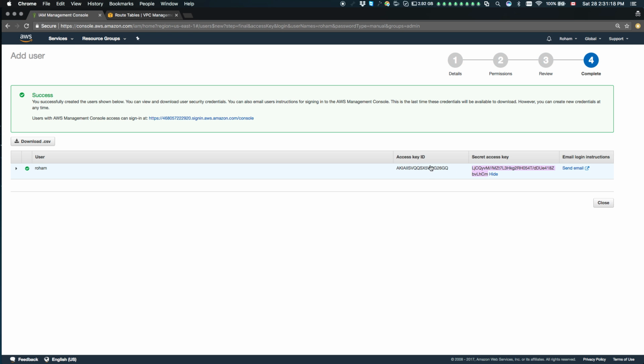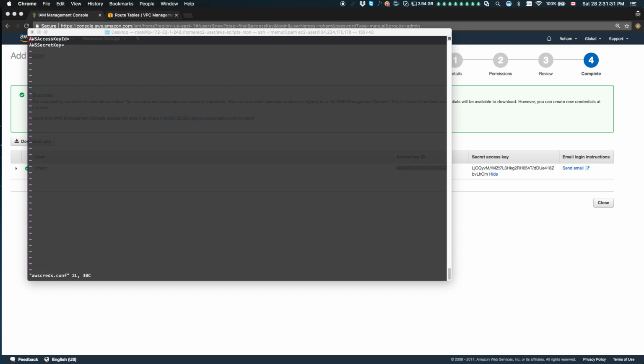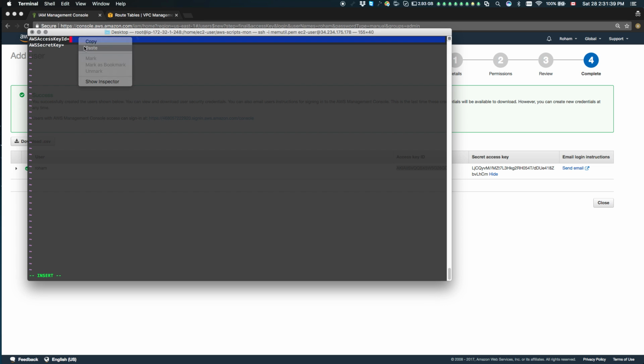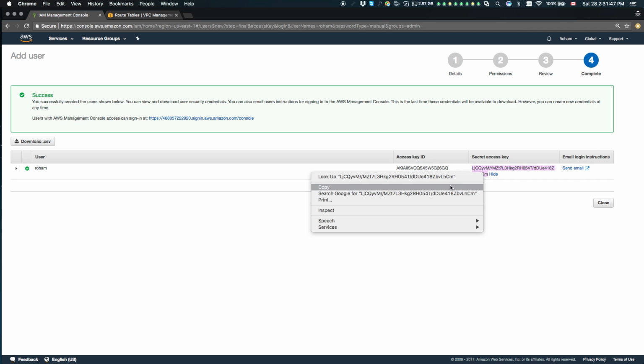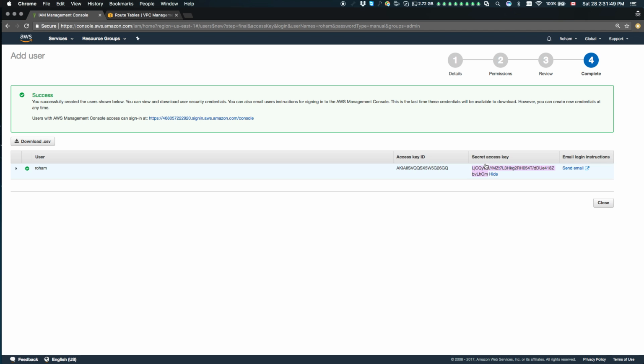As you can see, it will show you two things now: the access key ID and the secret access key. We have to copy and paste it and put it here. Press I for insert and just paste it here. Okay, and also the secret access key, it's here. Please remember, once you close this window, you're not going to see your secret access key anymore, so make sure you save it somewhere. Otherwise, you're going to lose it, okay?